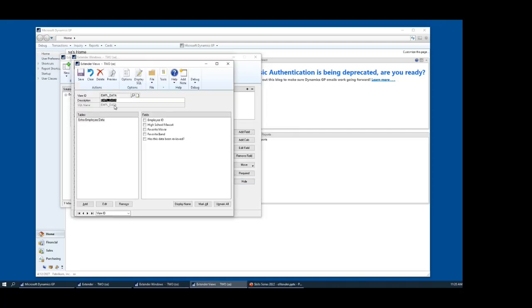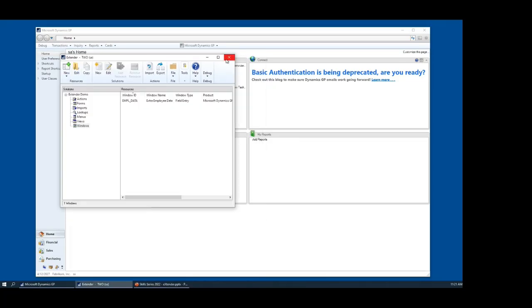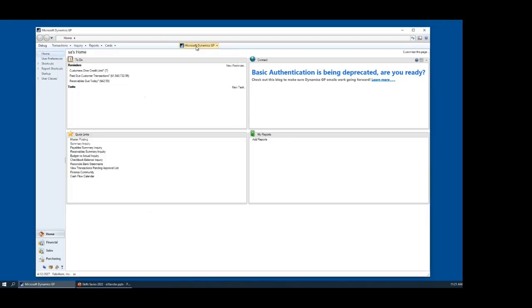I'm logged in as SA, so it's going to automatically build a view for us. I'm just going to mark all the fields. And inside the SQL Server database, it'll create a new view called EMPL data. We could change that if we want to. So save that and close that. That took us all of what, about 2 minutes?